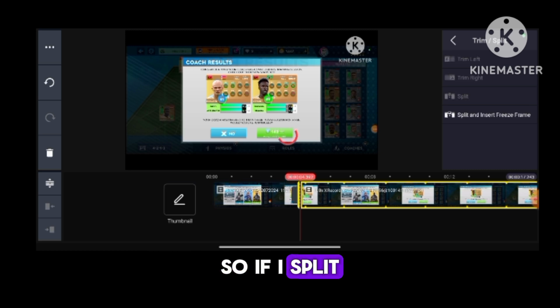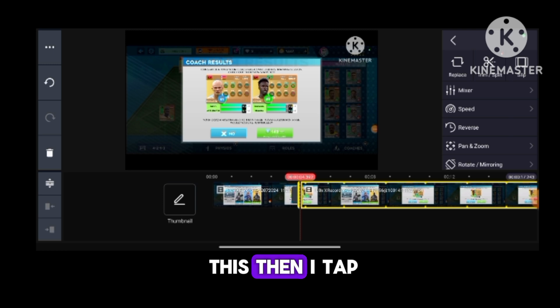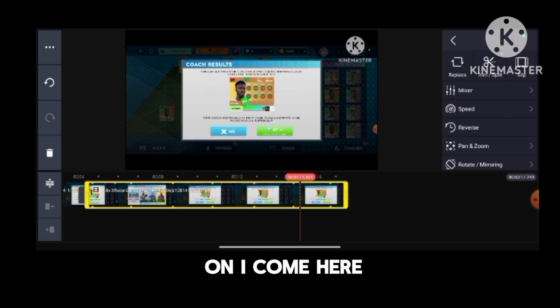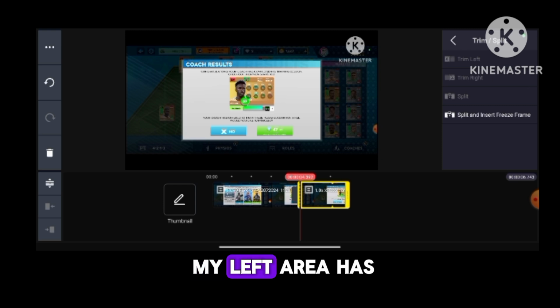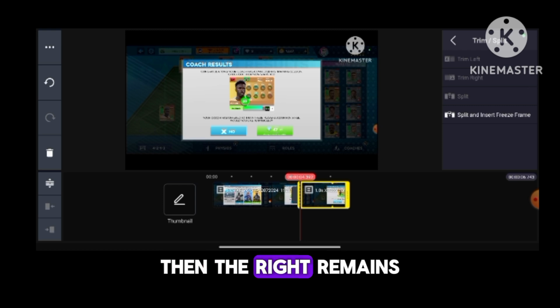So if I split this, then I come here, then I tap on my trim left. You can see everything in my left area has gone away, then the right remains.